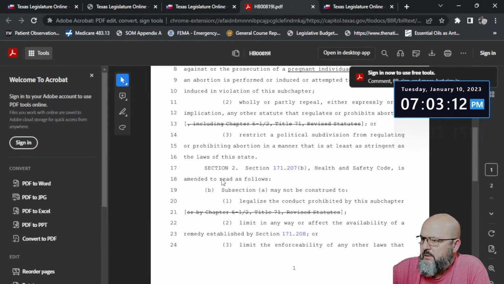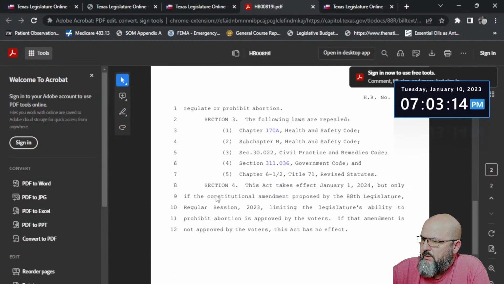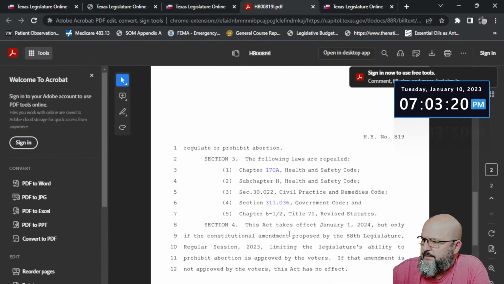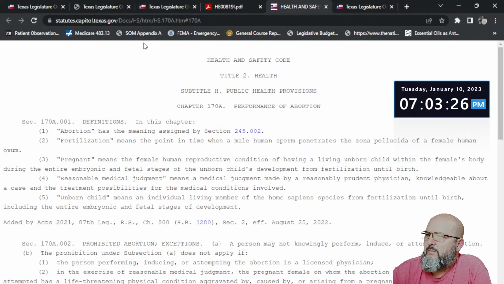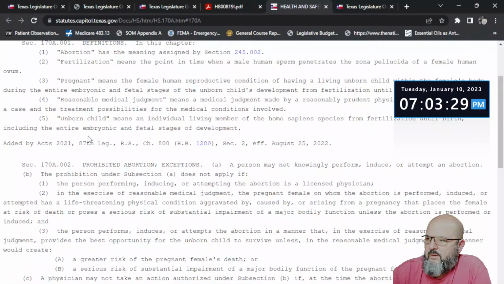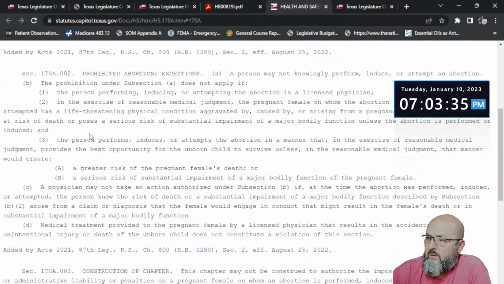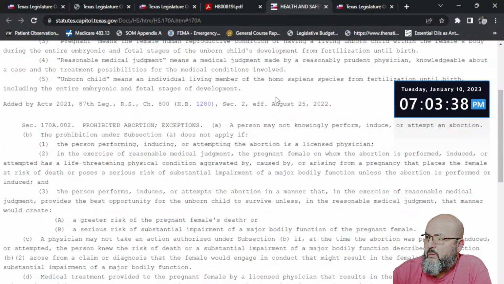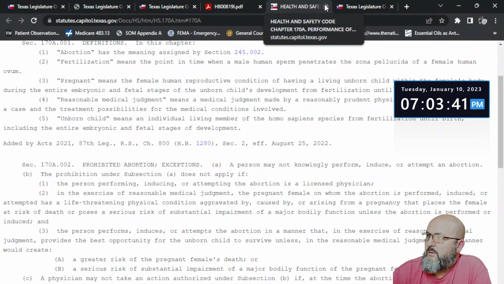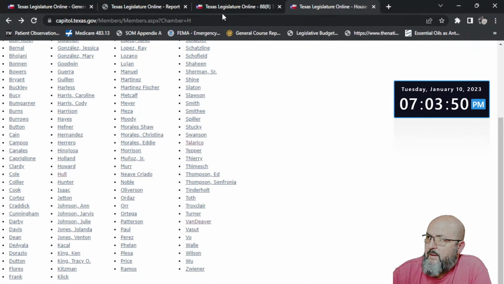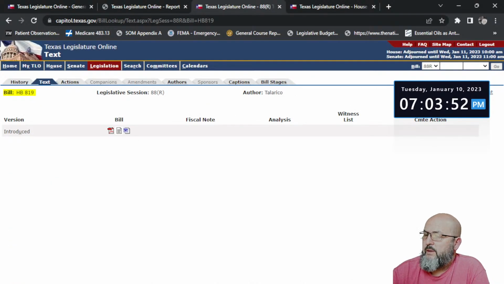Okay, so this is going to be a bill. Oh, man, look at this. Chapter 170. Yeah, I want to know what you're trying to get rid of. No, we need to keep abortion illegal. Now, this is one where you definitely, I'm going to add it to the bill list.